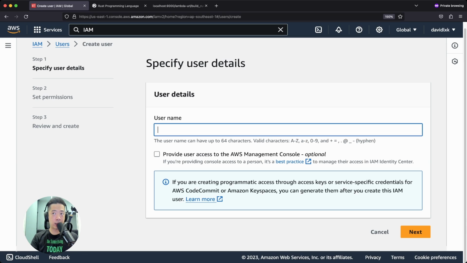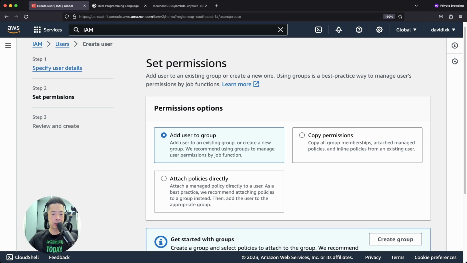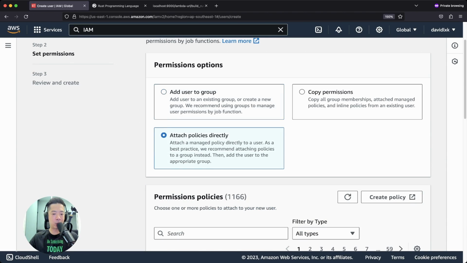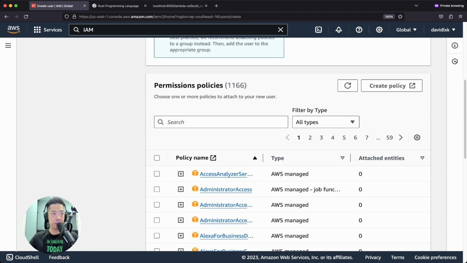And as for the user, let's call it build_lambda_user. All right, click next. Usually in production, the recommended practice is to add a user to a group. But we're not going to dive too deeply into AWS stuff here. So we're just going to attach one policy for this user, and that is related to Lambda.